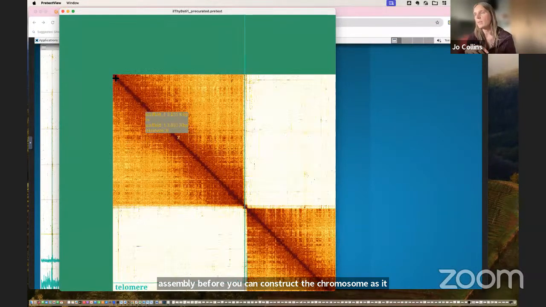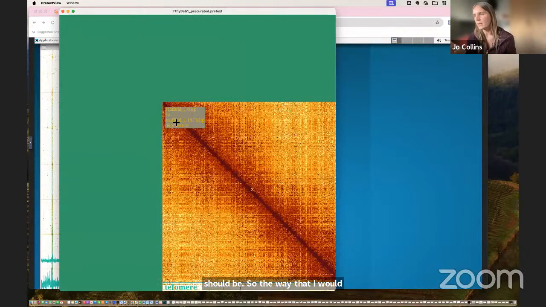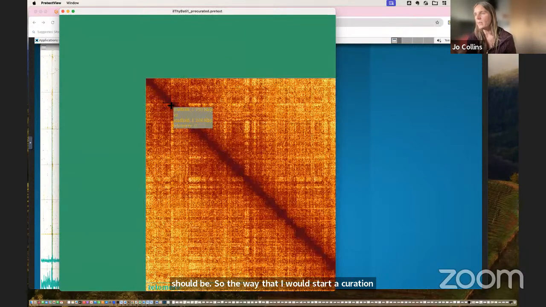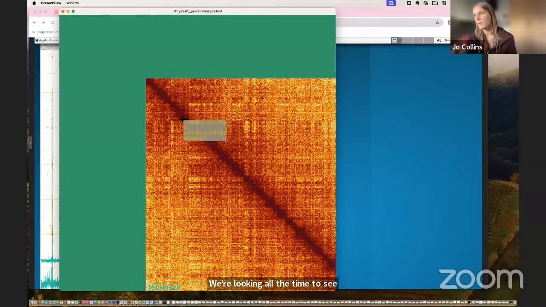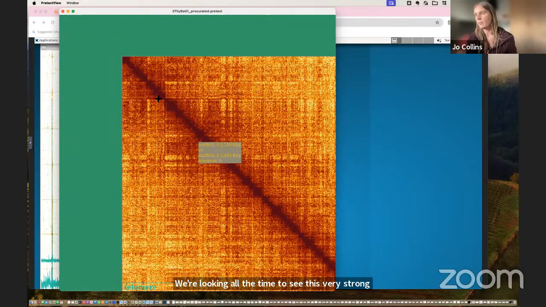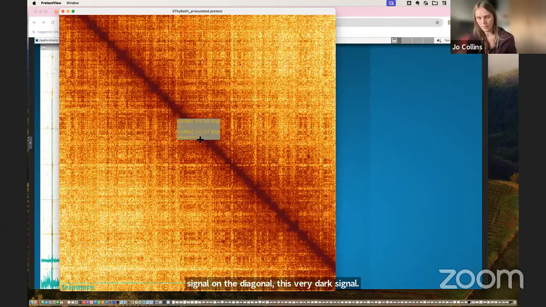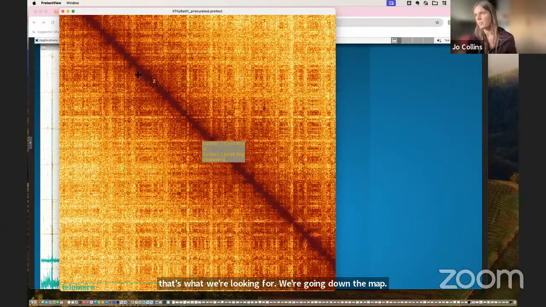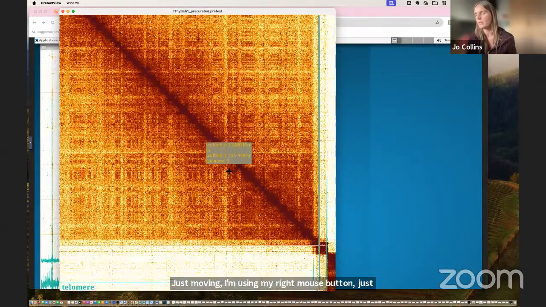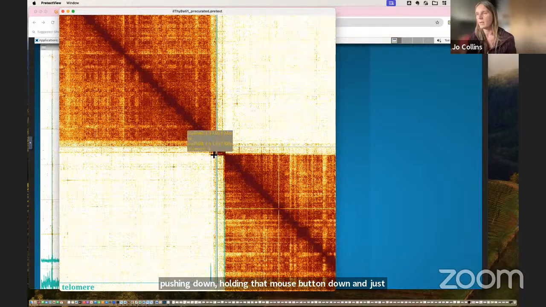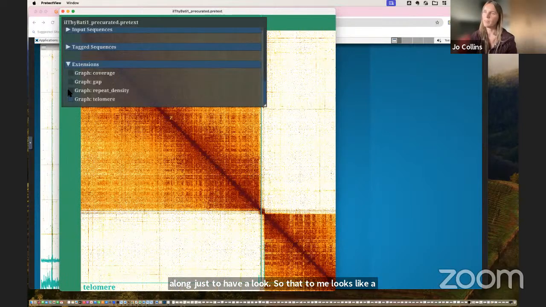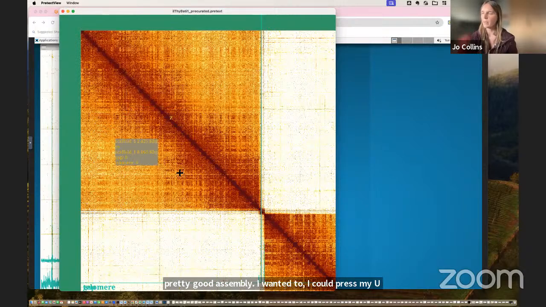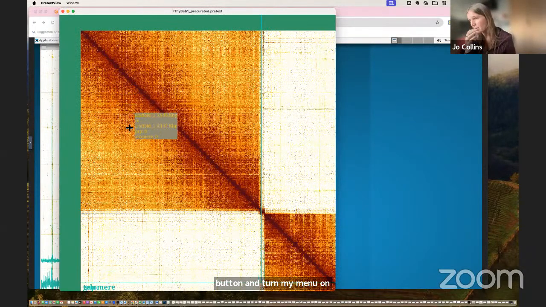So the way that I would start a curation is starting in the top left corner, looking all the time for this very strong, very dark signal on the diagonal. We're going down the map, using my right mouse button, holding it down and just sliding along to have a look. That to me looks like a pretty good assembly. If I wanted to, I could press my U button and turn my menu on and put my gaps on, and I can see that there are no gaps in that scaffold either.